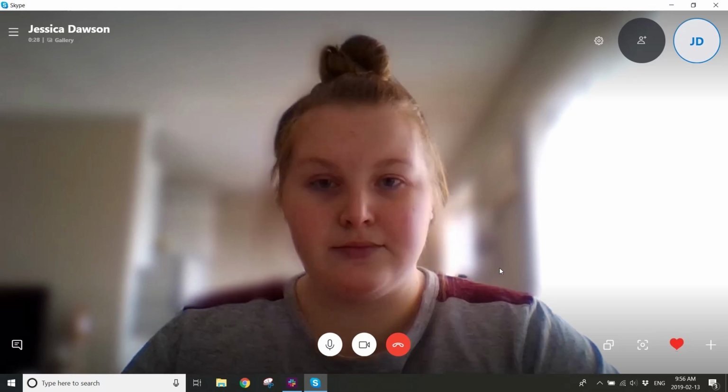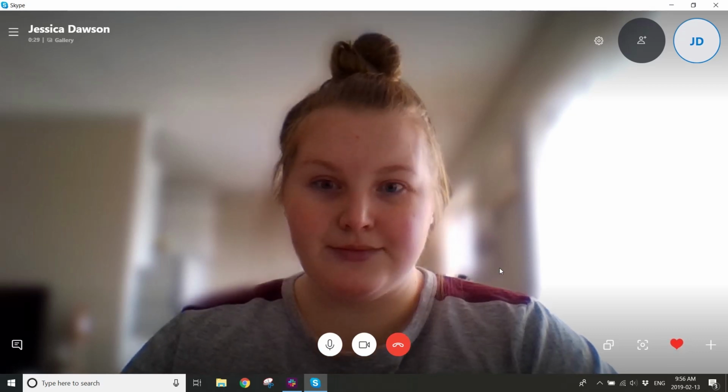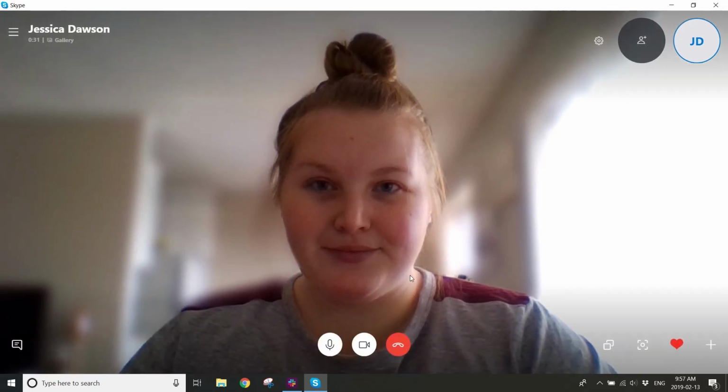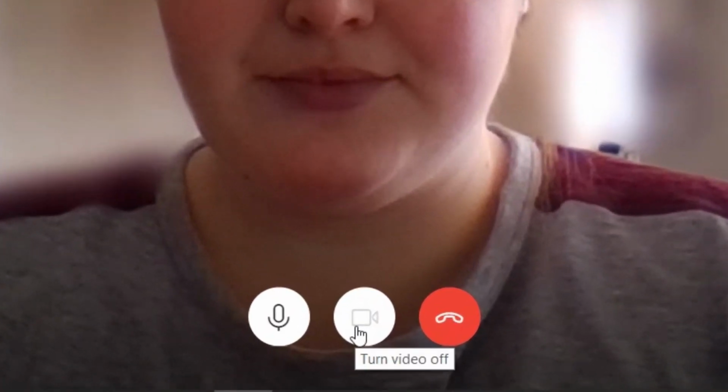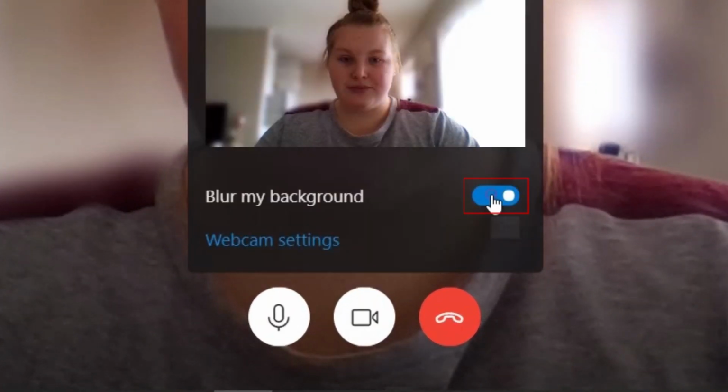It's definitely not perfect, and the outside edges of your face and body may be a little bit blurry. But if the room you're in is messy, or you want to make sure the focus stays on you, this feature can be really helpful. If you want to turn it off, simply click the switch again to disable it.